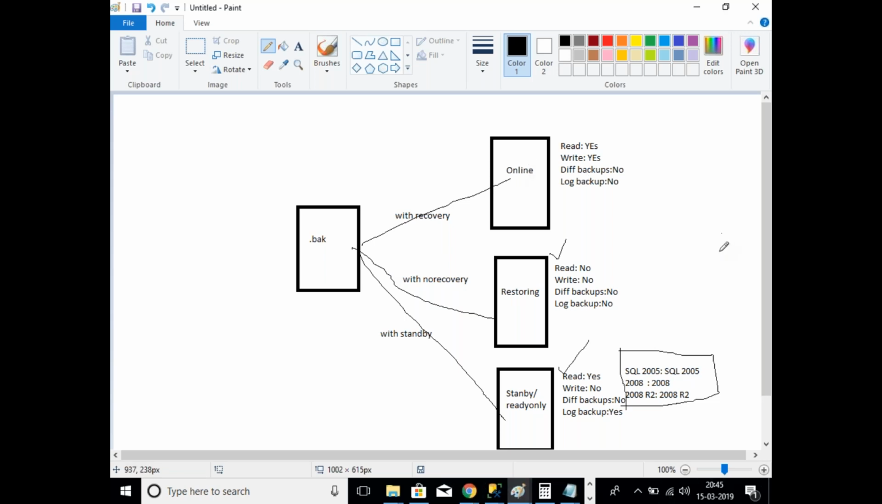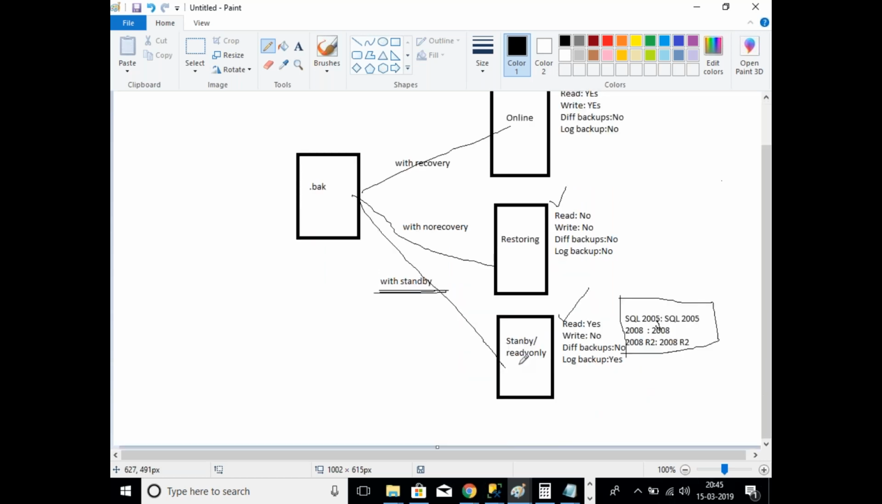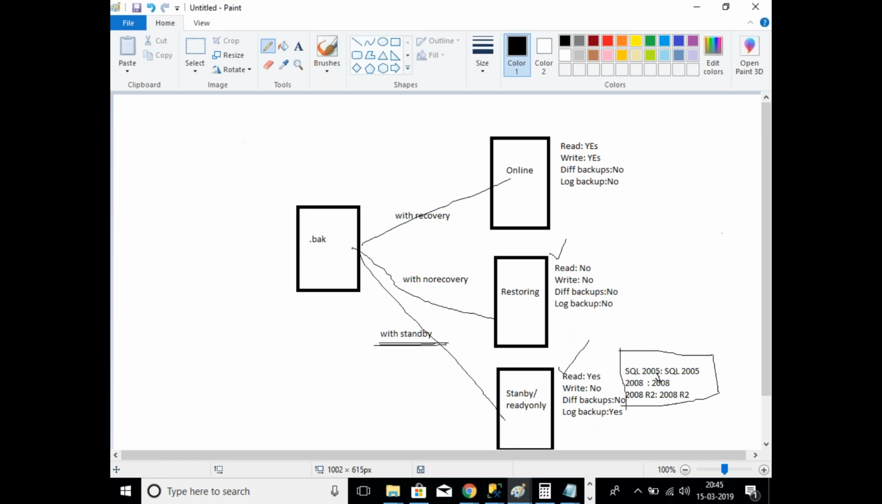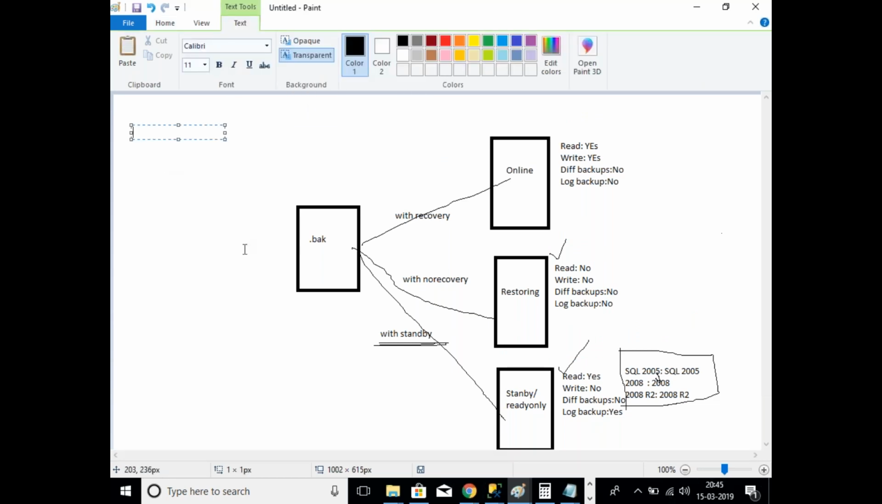Okay, fine. So understand this point, especially. Standby is only supported when you restore a backup within the same version. If I'm restoring a SQL 2005 server backup into 2008, standby will not be supported. Standby always should be within the version. Keep this point in mind, especially. You need to know this. And also all versions should match.